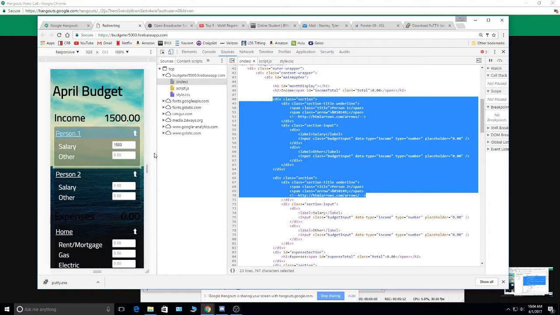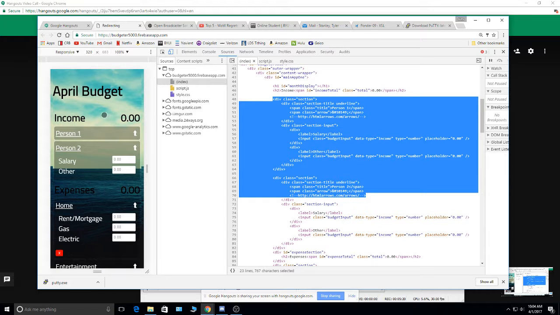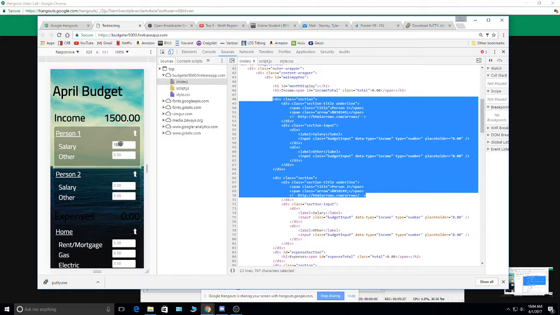Yeah, that's right. And another thing is, if you were to hide one of those sections, all of a sudden it recalibrates the income, expense, and balance again, and only takes into account the sections that are shown.